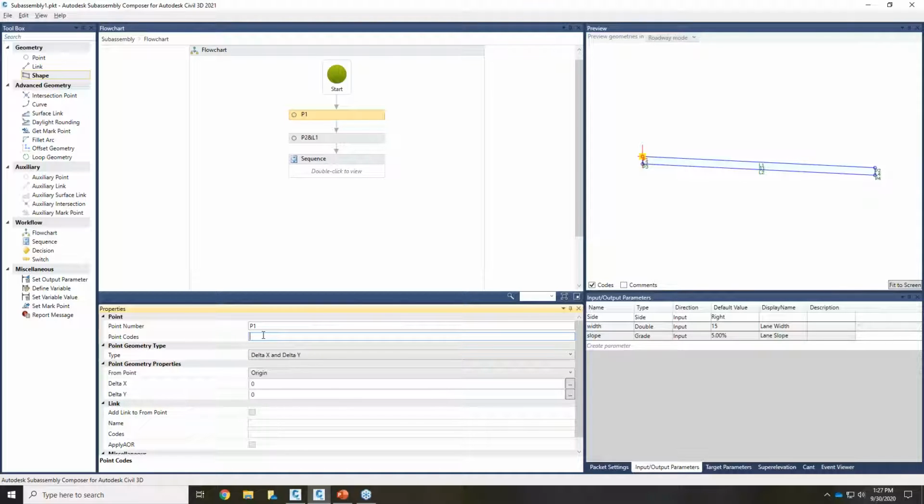All right. The thing though to remember is that if you want to type something as text, it has to be in quotes. Otherwise, it'll be a parameter, just like how we typed in width and slope here without quotes. That was a parameter. So a code is just simply text. So that needs to be in quotes. So my point code here for point number 1 would be, let's say, crown, because Autodesk uses that terminology pretty often.